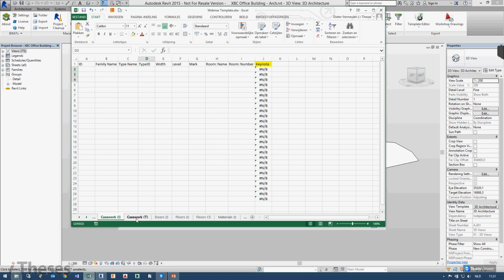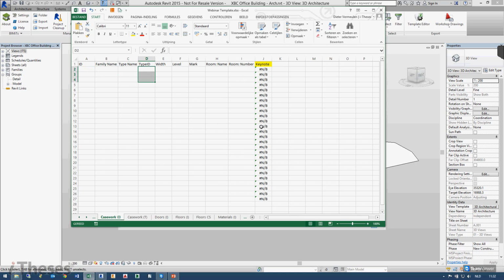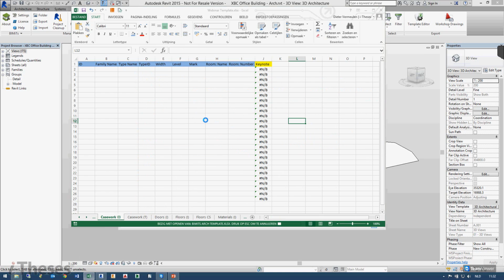What we do is we delete that result in here and we leave this. That means that if we extract our data from our Revit model into this Excel template, it will fill in only the data that are requested by the template editor, which in our case are the blue fields, and it will automatically fill in the formulas of the yellow fields. So that could give us a resulting template like this: the BIMiTs architectural template.